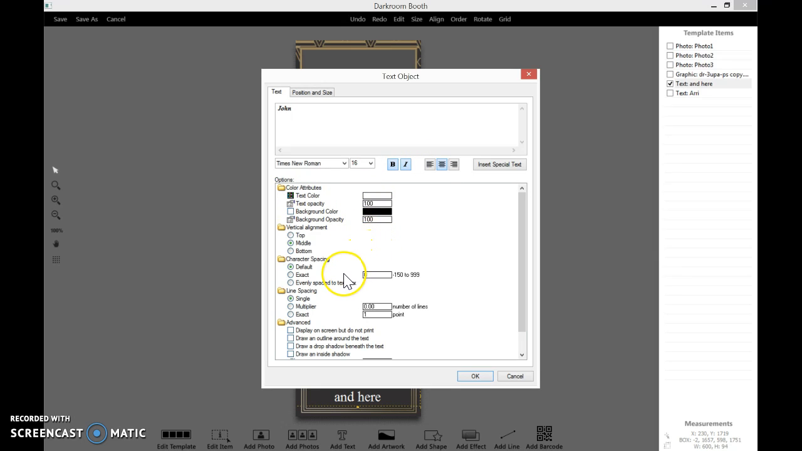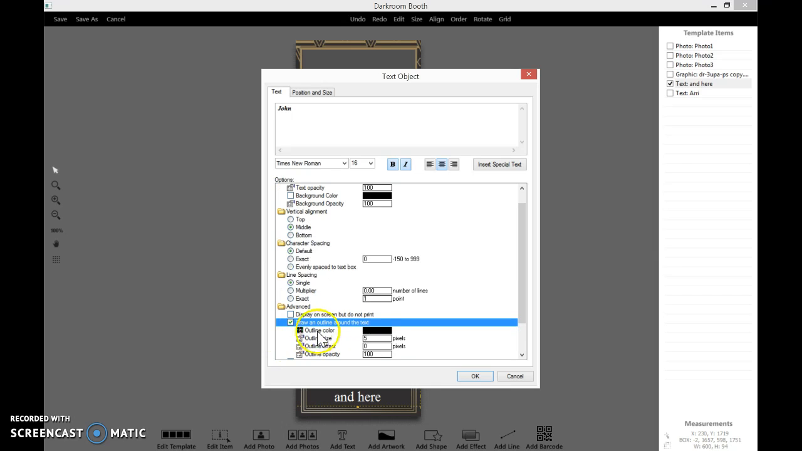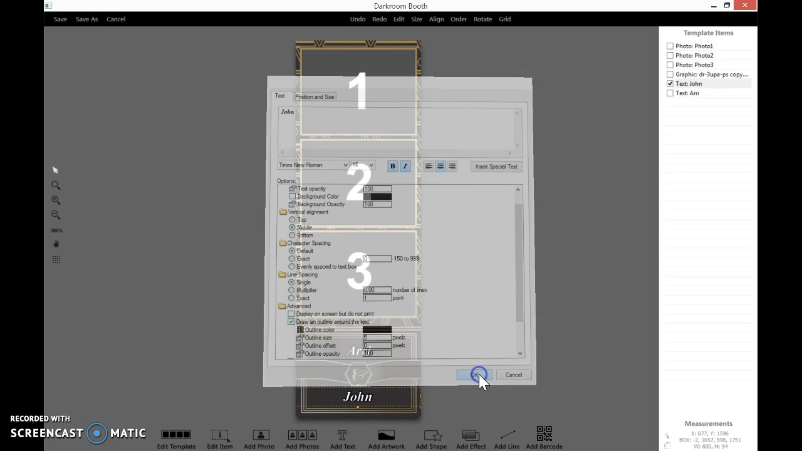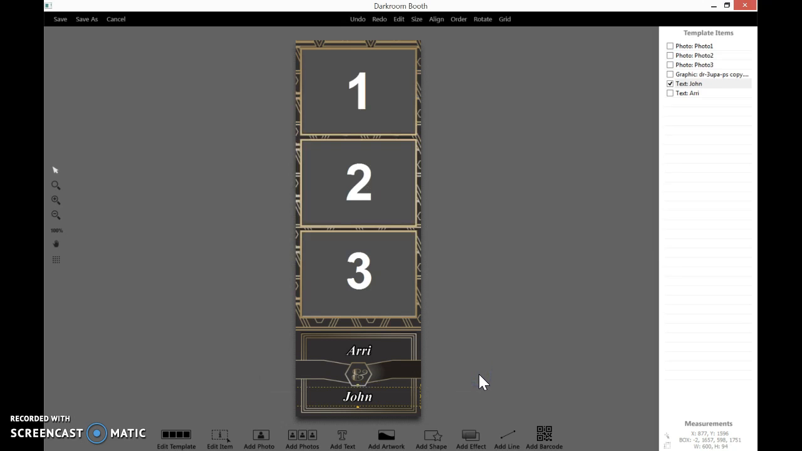And I'm going to go down here. I also added an outline around Ari's name, so it is not checked off. So we want to make sure that is checked off, and then go down to the outline color. It's still black. Outline size is size 5. So I'm going to hit OK. So now I have Ari and John.